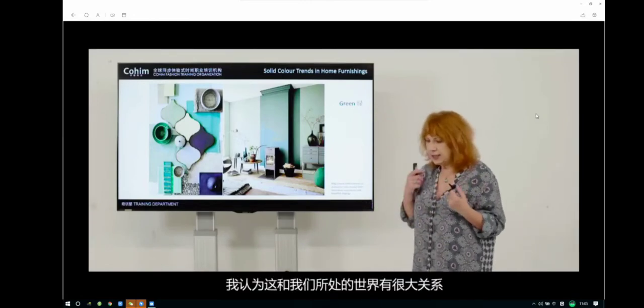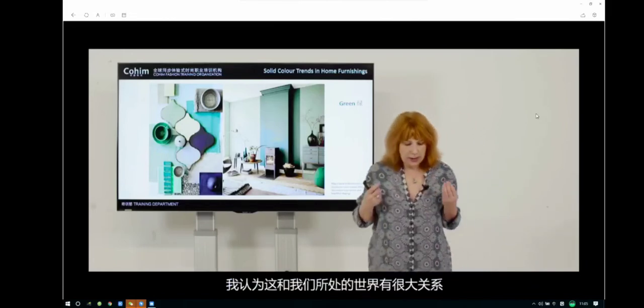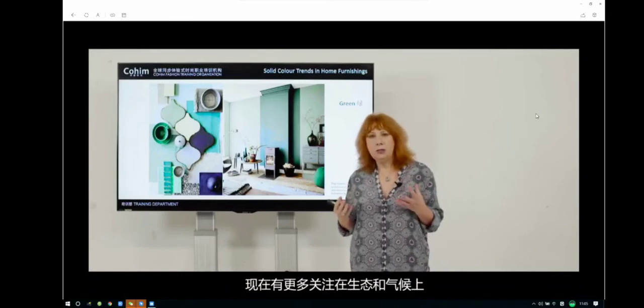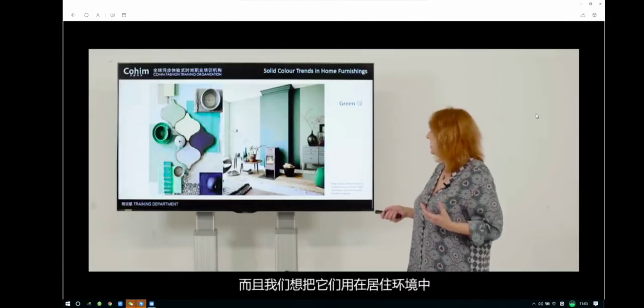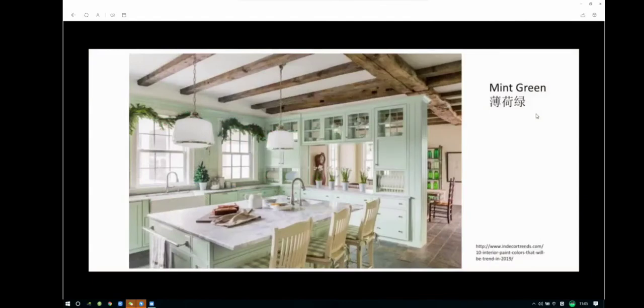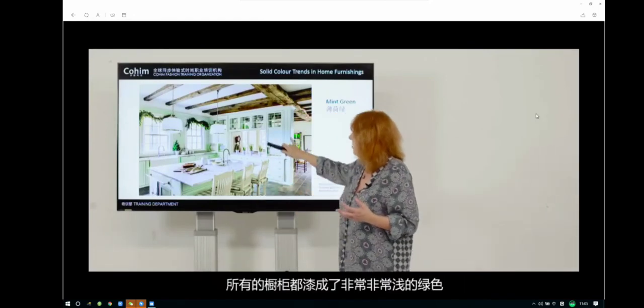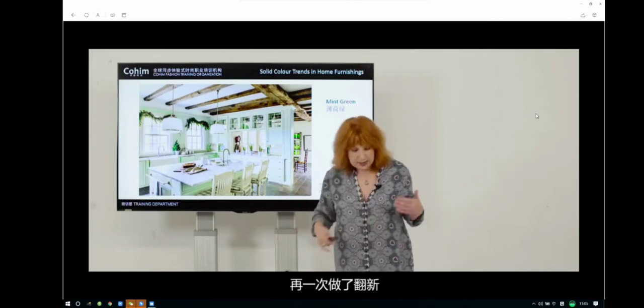I think this has a lot to do with the way that we're all around the world now thinking much more of the ecology and climate, so it's bringing an upsurgence to these colors of blue and green, and we want to bring them into our environments. Here, instead of what you would expect to be a very white traditional kitchen, they have painted all the cabinetry in a very pale green, which once again updates it.